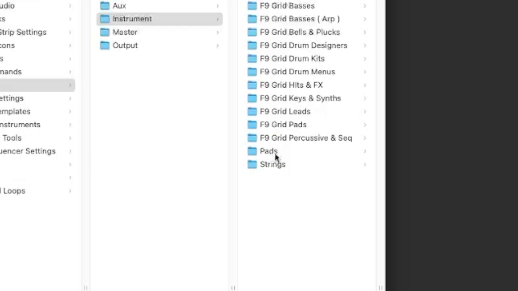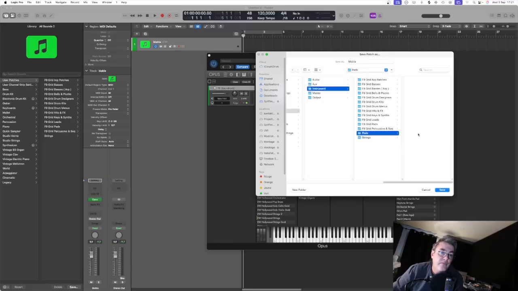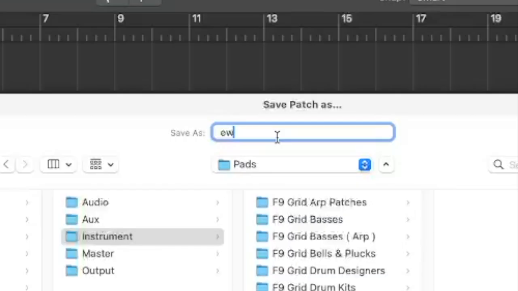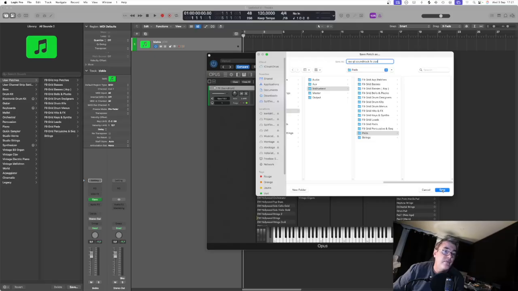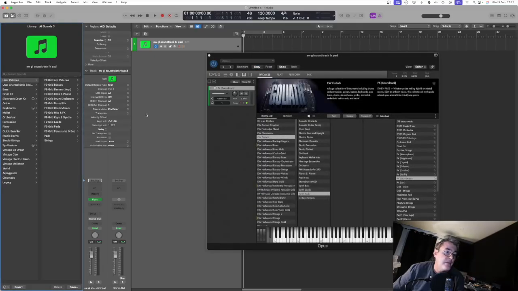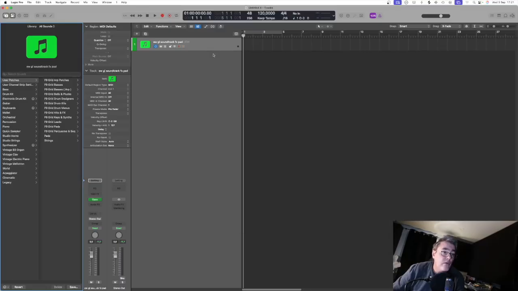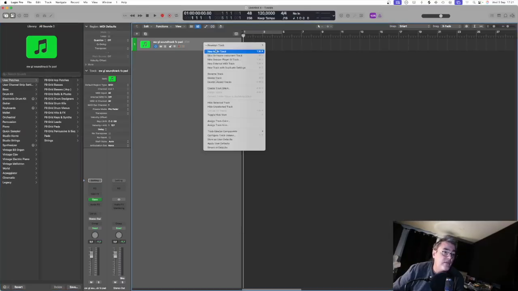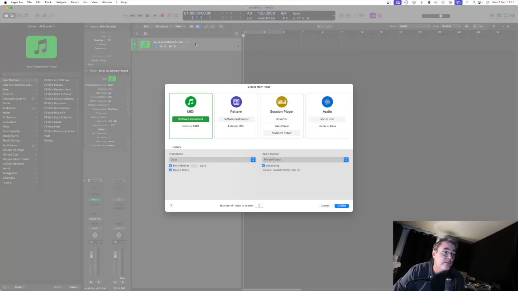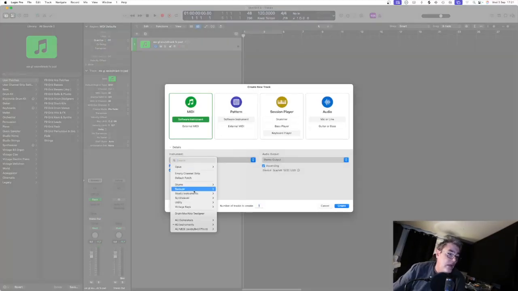I have created this pads directory, so I'm going there. And here I will save my patch with the following name, let's say East-West GL, for Goliath, soundtrack FX pad. Okay, so I will push save. Great.